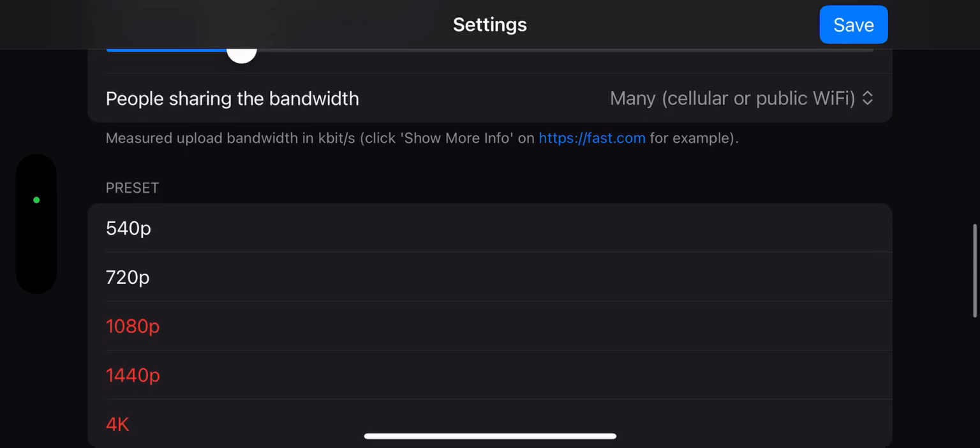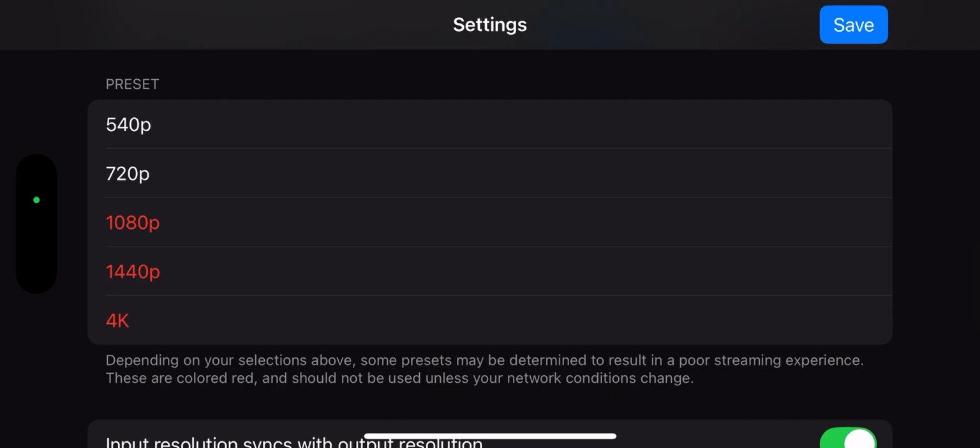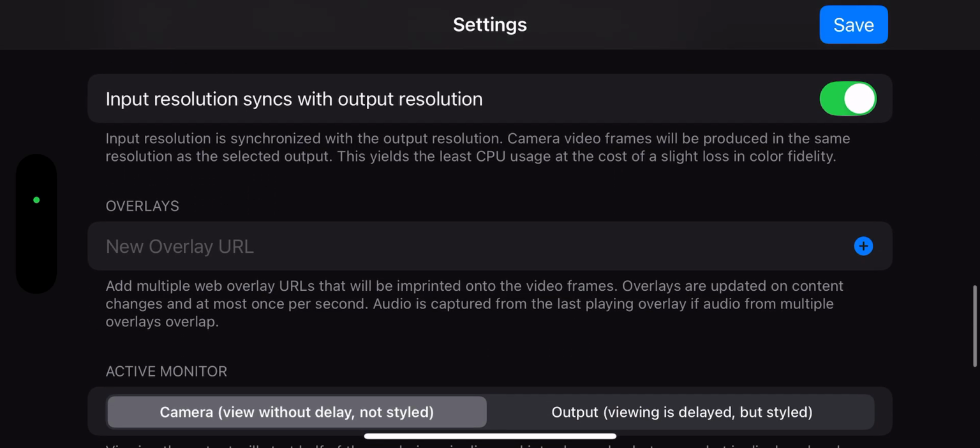After that, it will suggest some different settings, presets. So with the settings that I've selected, it thinks that 720p is the highest resolution that I can stream in. So I'm going to select that and move further down. Here you can select whether input resolution syncs with output resolution. If I deselect this, the camera will always capture at the highest possible resolution. For this iPhone 16, it's 4K.